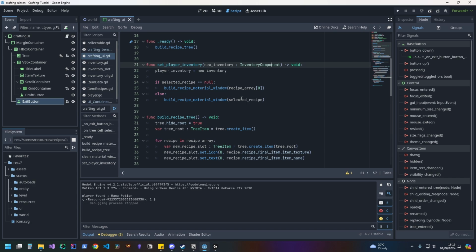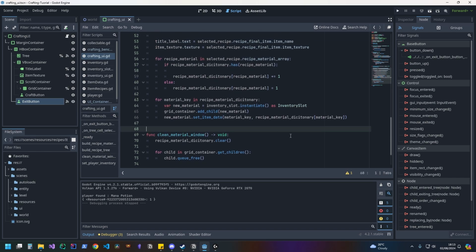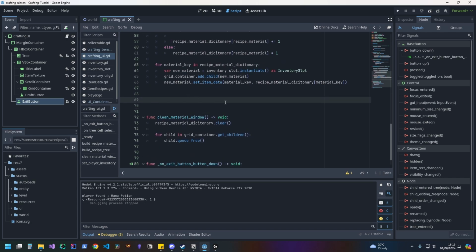So what's the next thing that we've got to do? Well, the next thing we're going to want to do is actually check if the recipe is craftable, because I want it so the button that we're going to be using to craft it, to send the signal that will craft the actual item, I want to disable that button if the recipe is not craftable. So let's come down below our building of things, just above cleaning our material window here. We're going to write a new function for check_recipe_craftable.